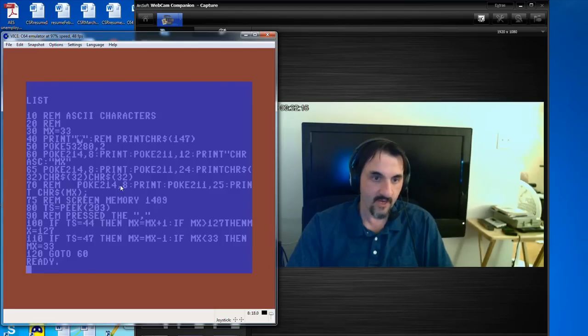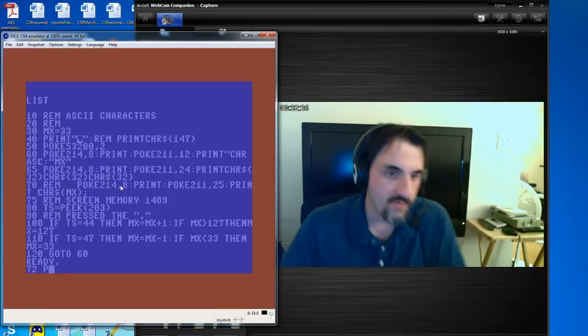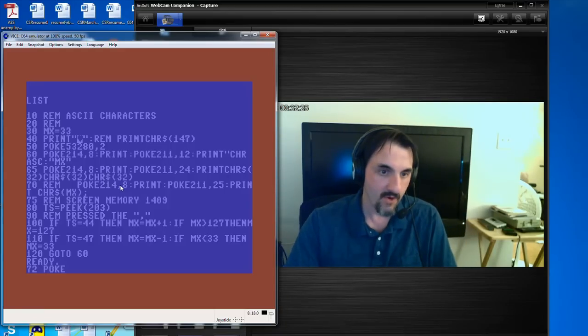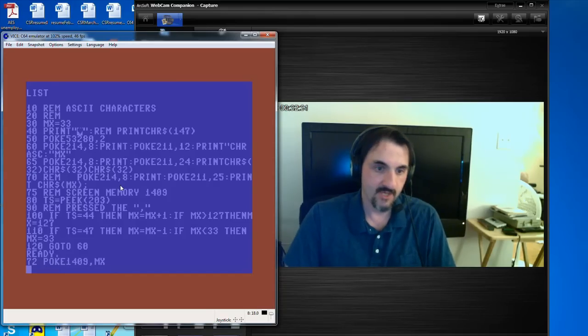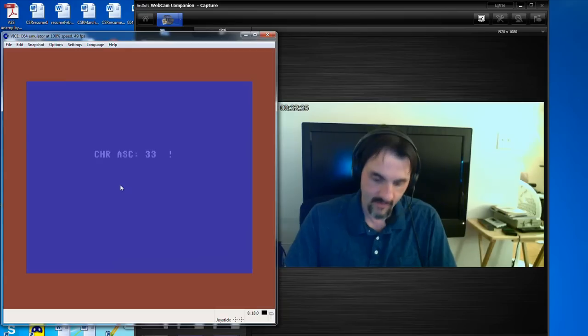So now what we're going to do is change that to access screen memory here. So I'm going to put it like it's 72. And I say poke 1409, comma, MX. So it should do the same thing. It should allow us to change that character. There you go. And there's changing the character. So at this time it's doing it through a poke. You probably can't tell, but it is actually faster.